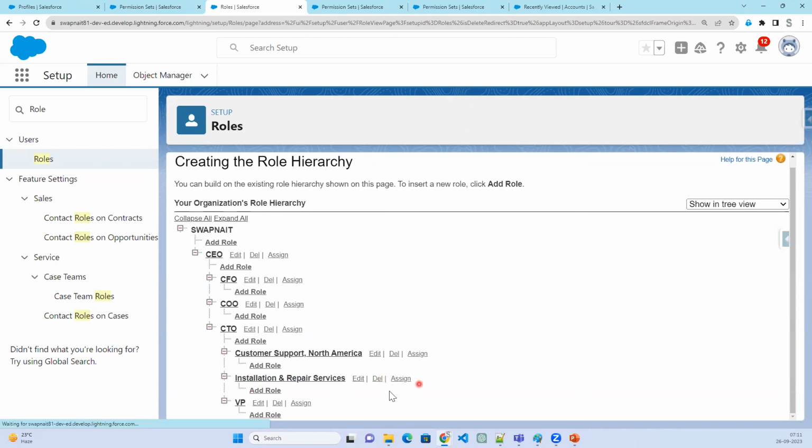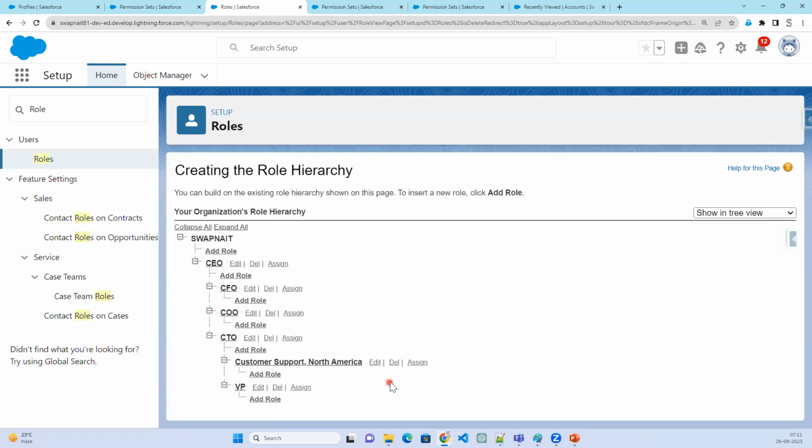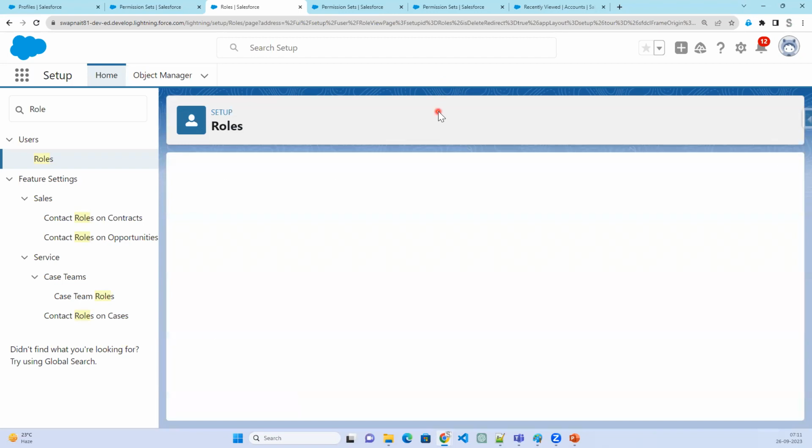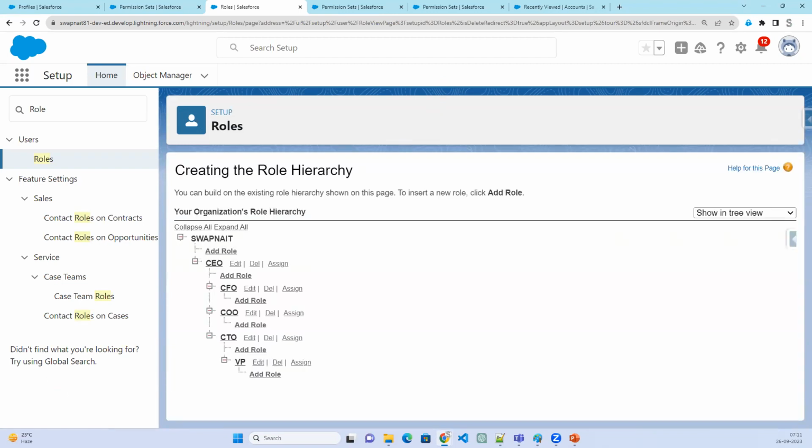So let's delete all this. So this is the default structure I have. Now this is the company level. In the company level, we have a CEO, and within the CEO, we have a CFO, COO, CTO. And within the CTO, we have a VP. That means VP is reporting to CTO, CTO is reporting to the CEO, and COO and CFO are also reporting to the CEO.